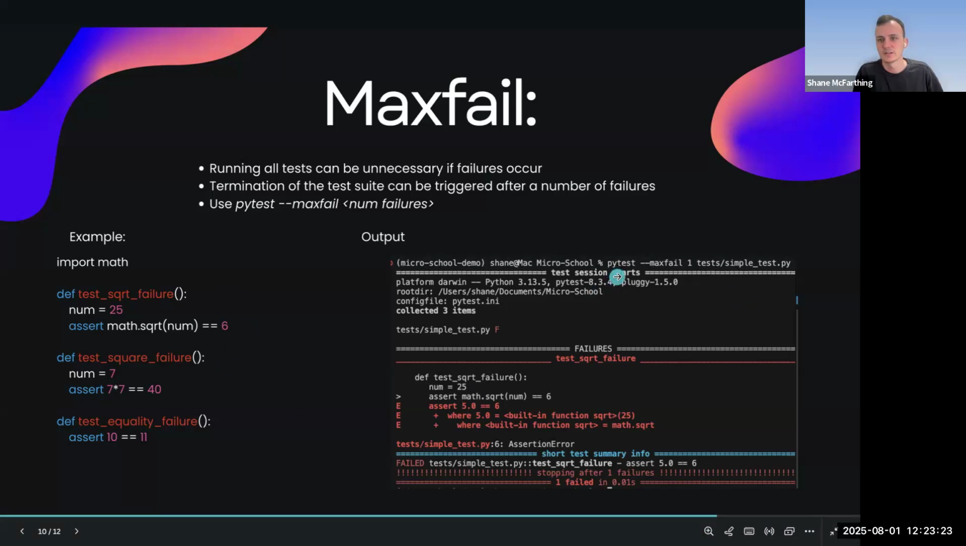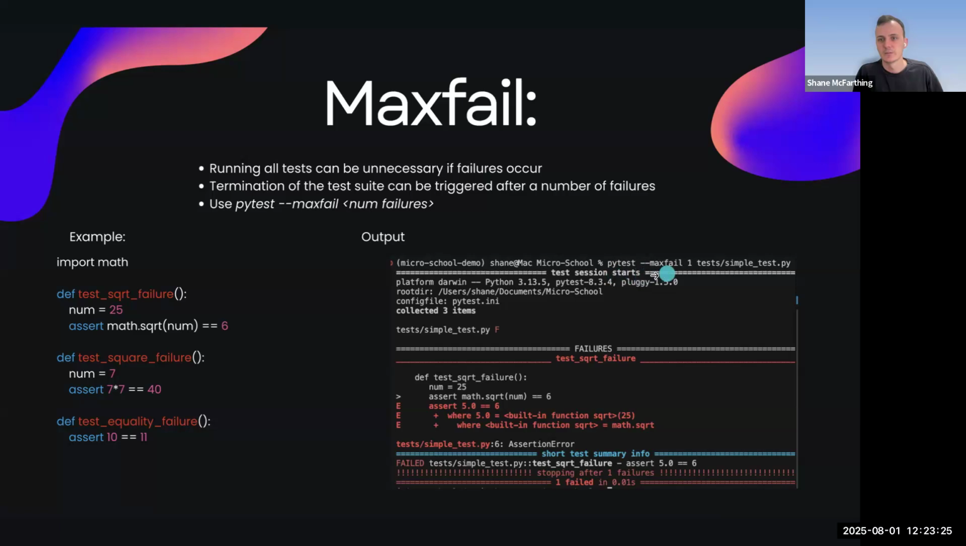If we run this test file with maxfail set to 1, then what we would expect is that after 1 test failing, it will cease execution of the test suite. So we take a look at what happened. It collected 3 tests and 1 test failed. You can see here there are no other dots or letters, meaning that only 1 test was executed. And we can see the description here.